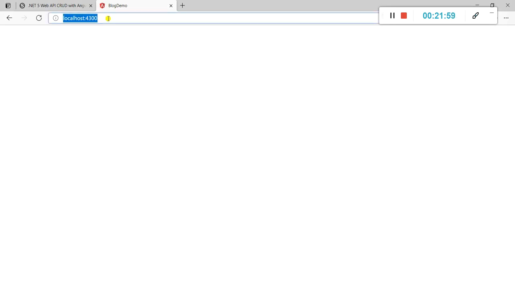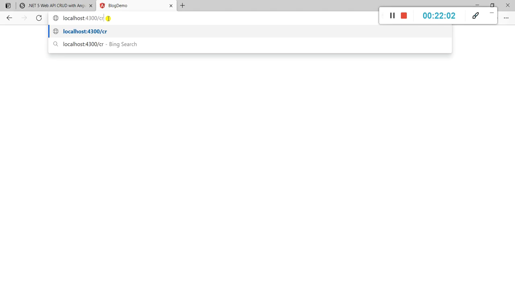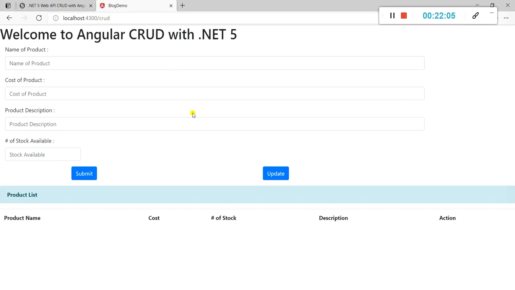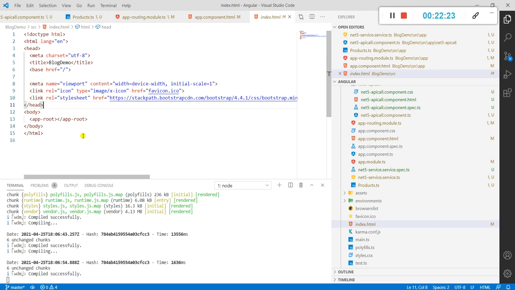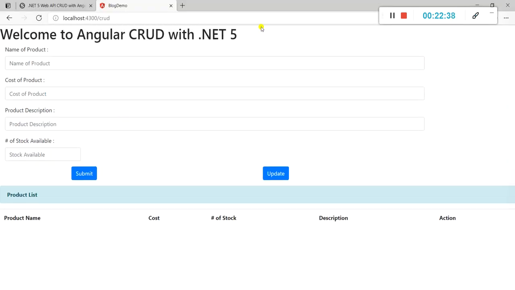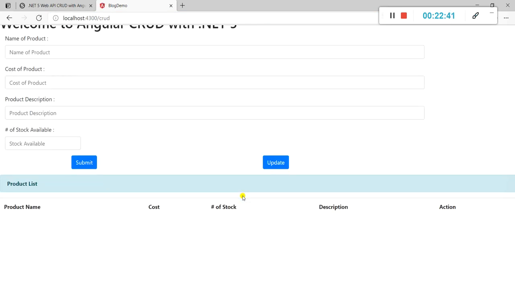Open localhost 4300 and our defined route is CRUD. So the HTML that we have written is rendering here. And one more thing, in index.html you need to call your bootstrap CSS library. Let's check this. See, in the index.html file you need to link this bootstrap CSS. You can take it from Google. Okay, now we'll go to the browser and see. Just let me refresh it again.